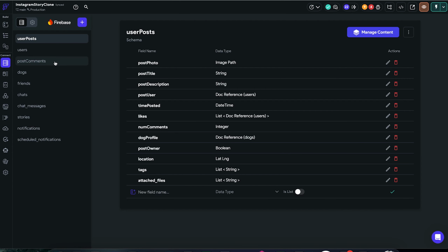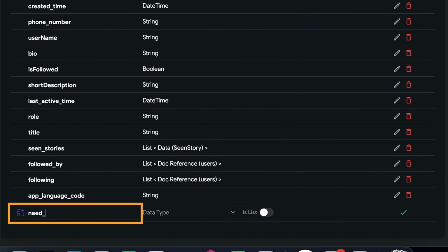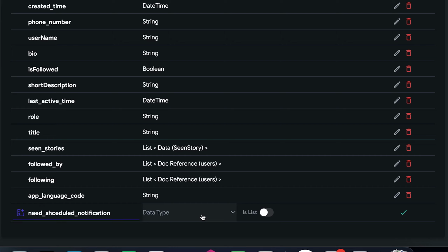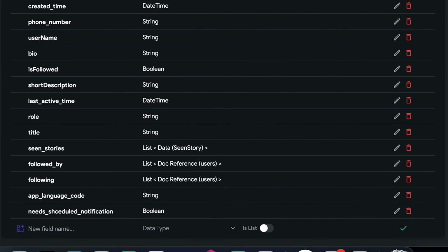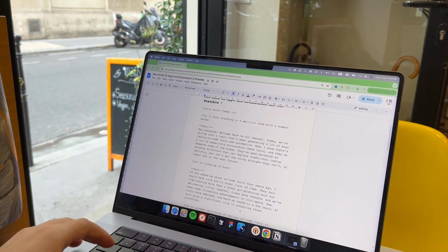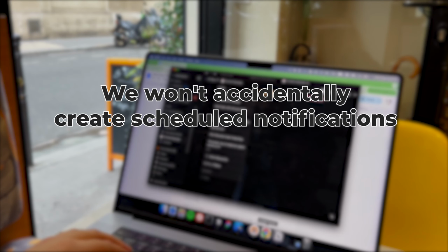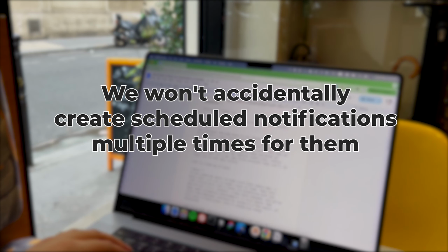So for this feature, I'm gonna add a new flag to the users collection. We'll name it need scheduled notification. If it's set to true, we will schedule a new notification for the user. And if it's set to false, we won't schedule a notification. This way, if the user is opening the app with a poor connection, we won't accidentally create scheduled notifications multiple times for them.